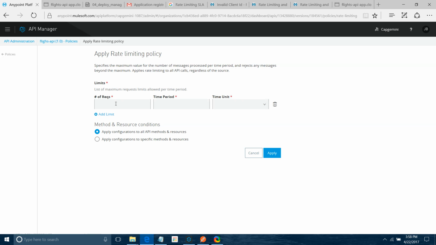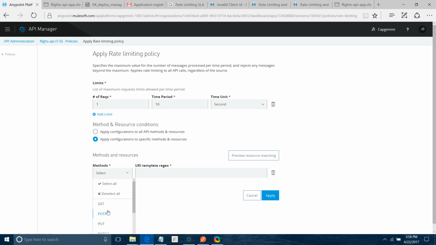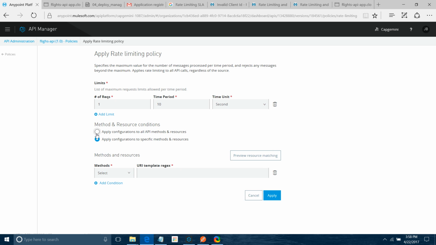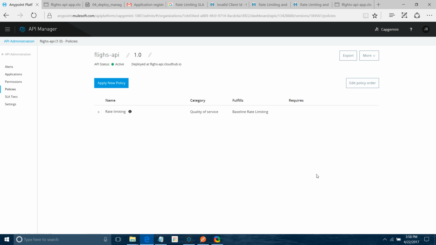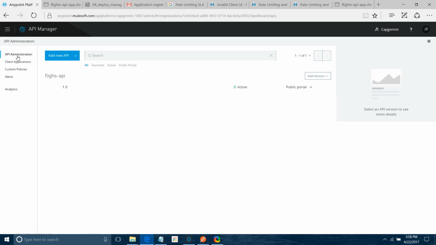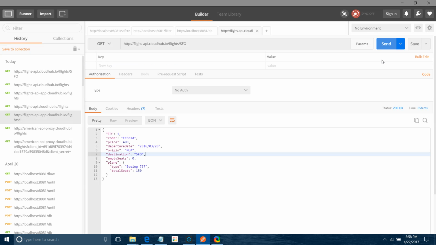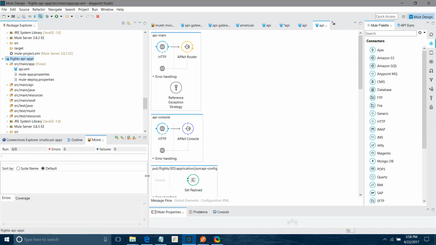How many requests? I will say one request every 10 seconds. Either you can apply this to each and every method and resource, or you can apply it to a specific one, in which case you have to select the method. But for the time being, I will say apply to all. I will say apply. It will take some time to reflect. It may take at least 30 to 40 seconds. Sometimes it does it quickly. It's still not applied, so it takes some time.